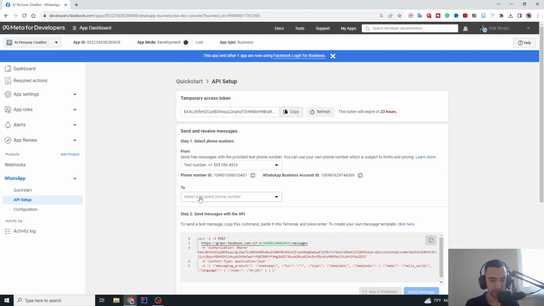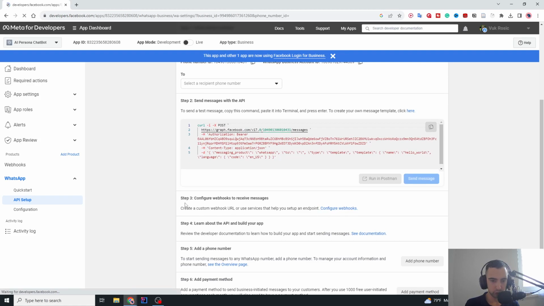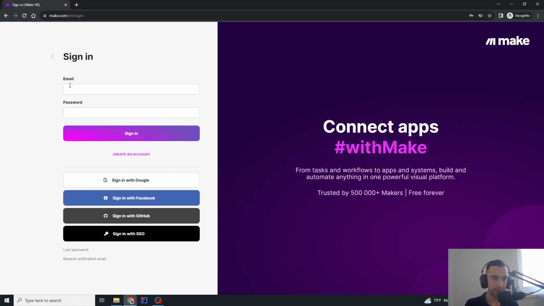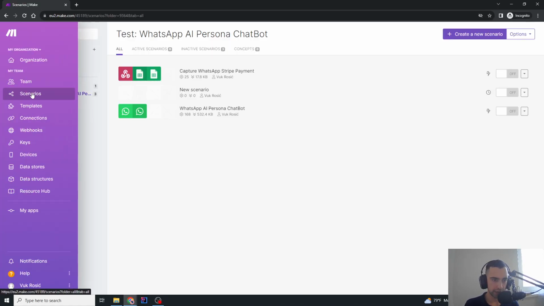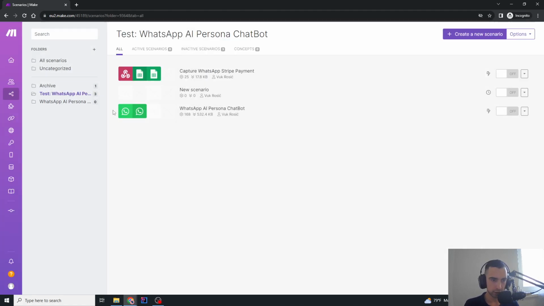You need to add a specific phone number that you're going to test this with because this is in a development environment. And then you're going to select that phone number and put it here, and then you're going to go to Configure Webhooks. Now we'll go to make.com and either create an account or log into your account. We will go here to Scenarios, and we will create a new folder, and we're going to call it WhatsApp AI Persona Chatbot. This is going to be our folder, just to keep things organized.